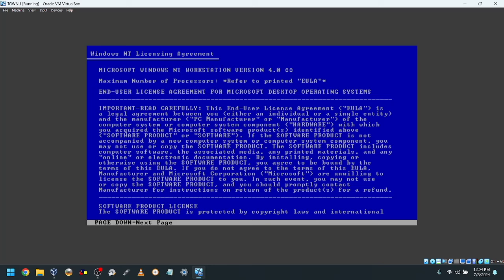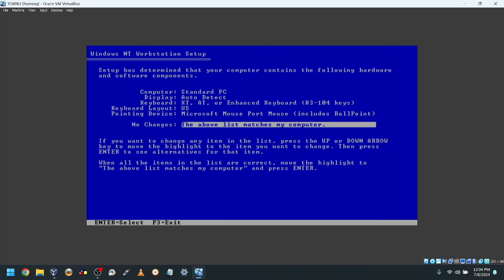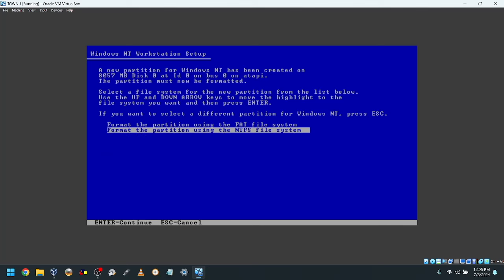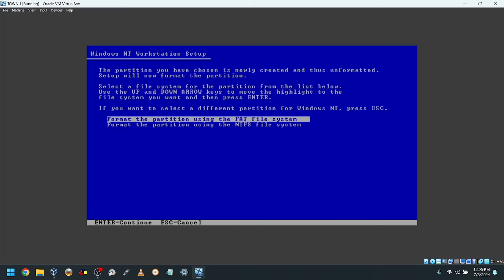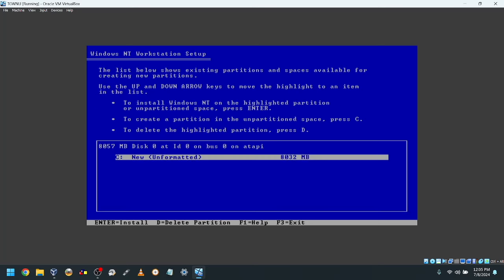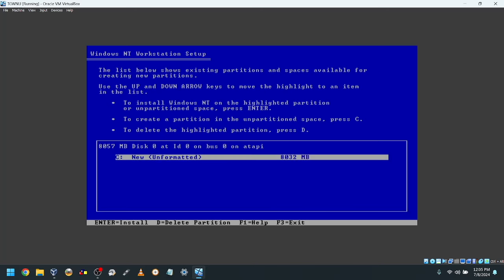This agreement, or sorry, read it. You just have to do this. I do agree. I'm like, wow, it really wants you to read it. And there's this unpartitioned space thing. This might be a problem later on. But yeah, it just says 8033 megabytes NTFS. Because it's too large. Why is it too large? Okay, fat? No.